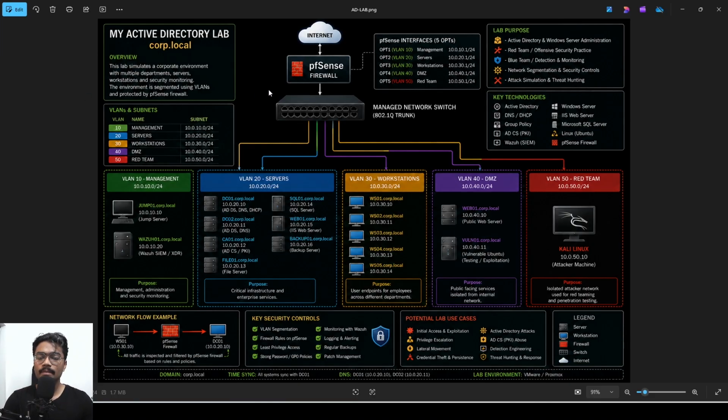So, the main purpose of this lab being built by me was to learn Active Directory, network segmentation, security monitoring, and mainly red teaming. So, let's get into it. I have 5 VLANs, VLAN 10, 20, 30, 40, and 50. So, these are the subnets as you can see.